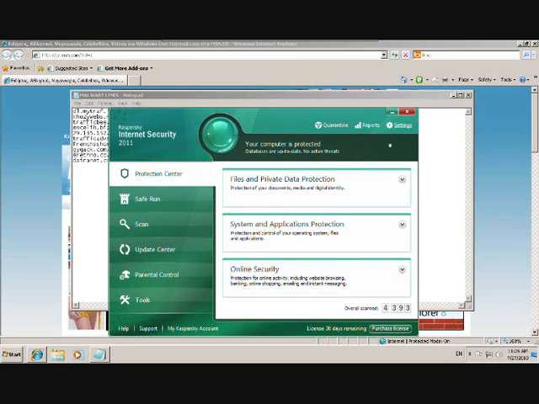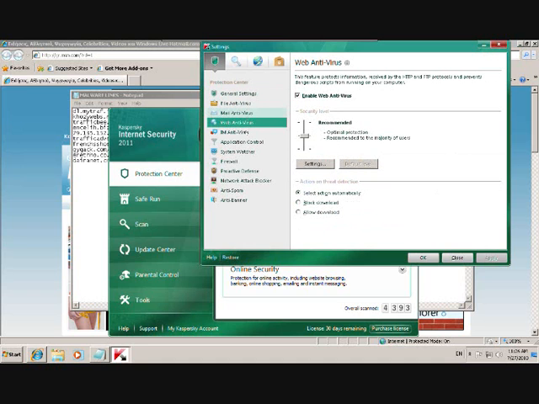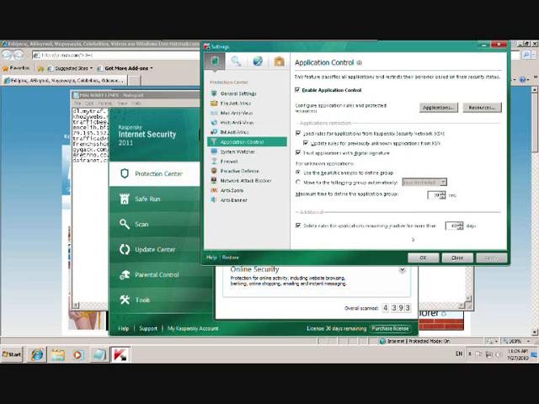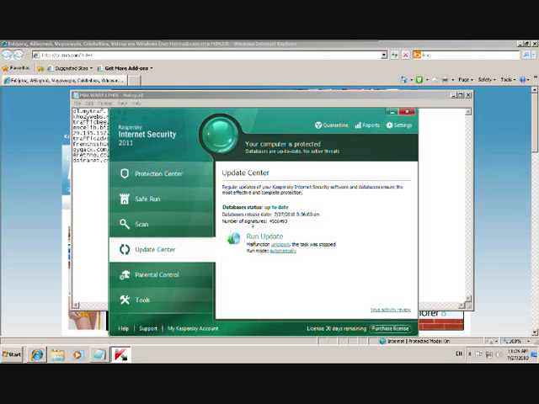Settings. Yeah, you know, recommended, everything is recommended. I'm not using any of the other stuff, application control, you know. And it has been updated a little bit ago, yeah, it's up to date, but I'll rerun the update just for you, to make sure it's up to date.